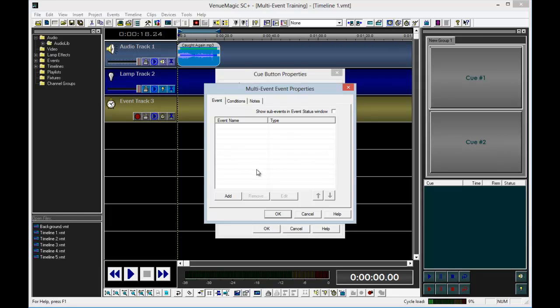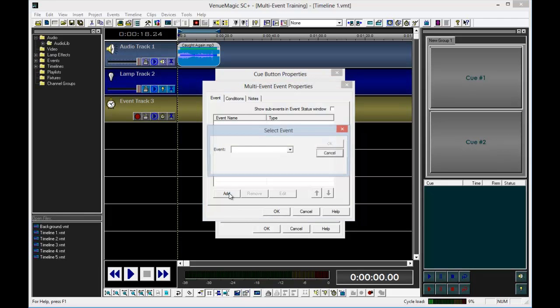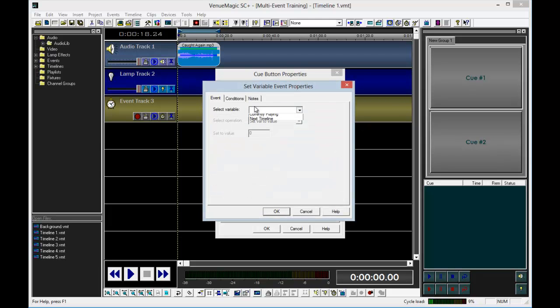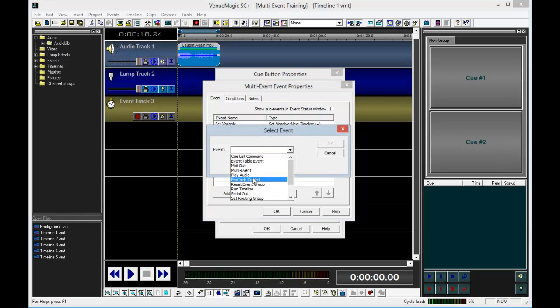Okay, so in our event properties, the multi-event basically allows you to set up individual events that run whenever. First thing we're going to do is add a set variable event. This variable event is going to set our next timeline, and we are going to add 1 to that. Okay, the next one we're going to do is, since we only have 5 timelines, we need to be able to reset it back to the first one.